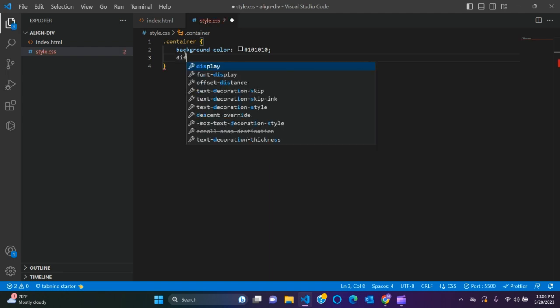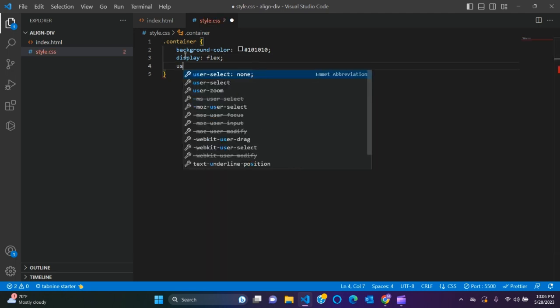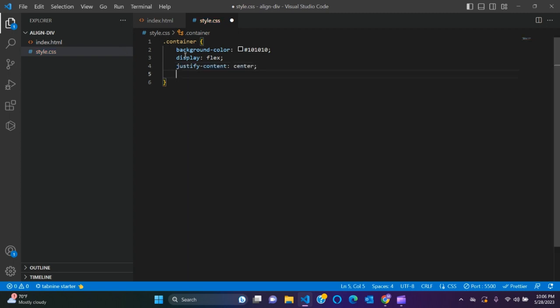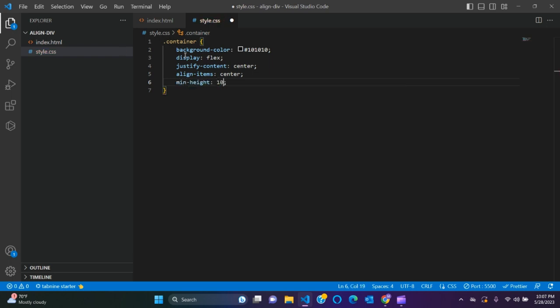So let's say display flex, justify-content center, align-items center also. And let's set our min-height to 100vh. That's our container. So now it's covering the entire page. The white space is our body, and this black is our container.